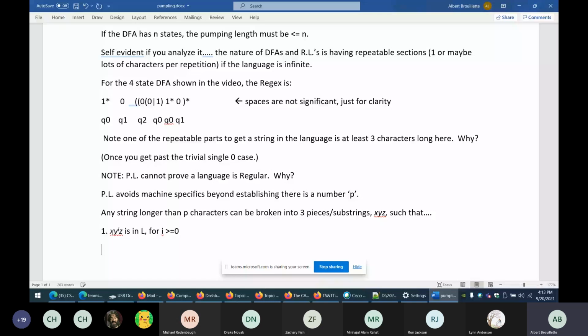Okay, just repeating what you're saying. The length of Y, and so it can't have a zero length repeatable part. And here's the vertical bars mean length.